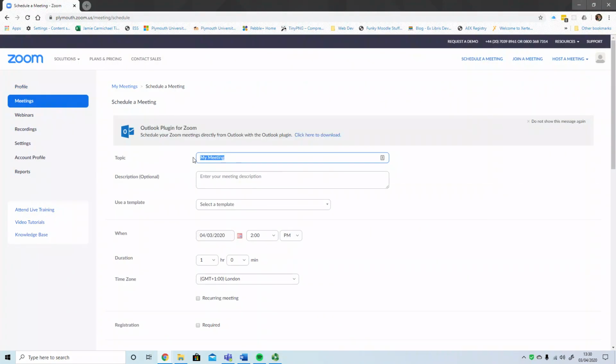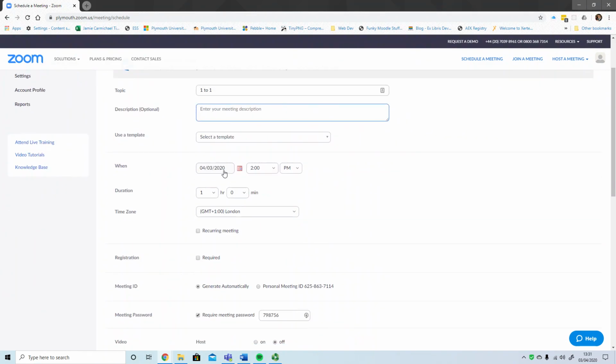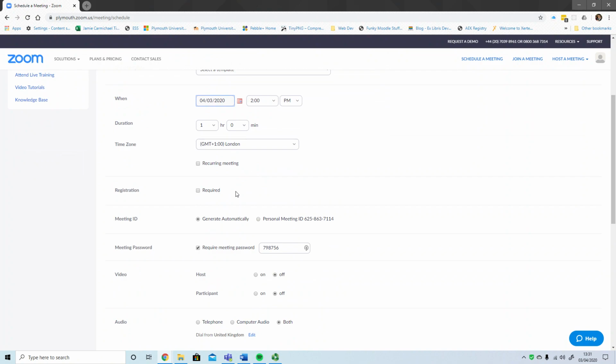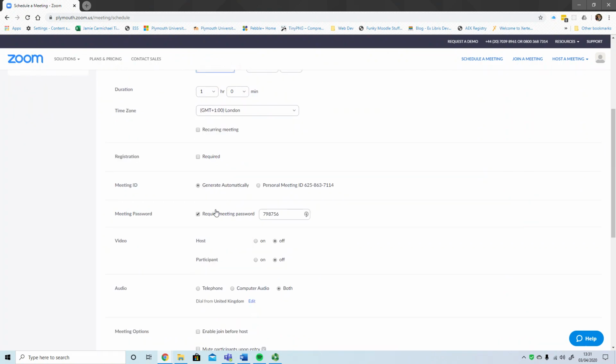Under meetings, click on schedule a meeting and set this meeting up. So for this instance, we're going to say that this is a template for one-to-ones. You can put a description there if you want. We set the date, time, duration, and all of the other options that we've seen in previous videos about scheduling a meeting.